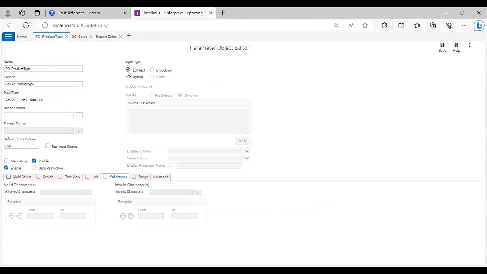So we have seen the edit text type of parameter, which was created with the help of the character data type. Let us create the option type of parameter. When you select the option, you can see in this drop down source is getting enabled, right? You can provide two values. One can be predefined and another can be dynamic. So in the dynamic, you can write your SQL query.